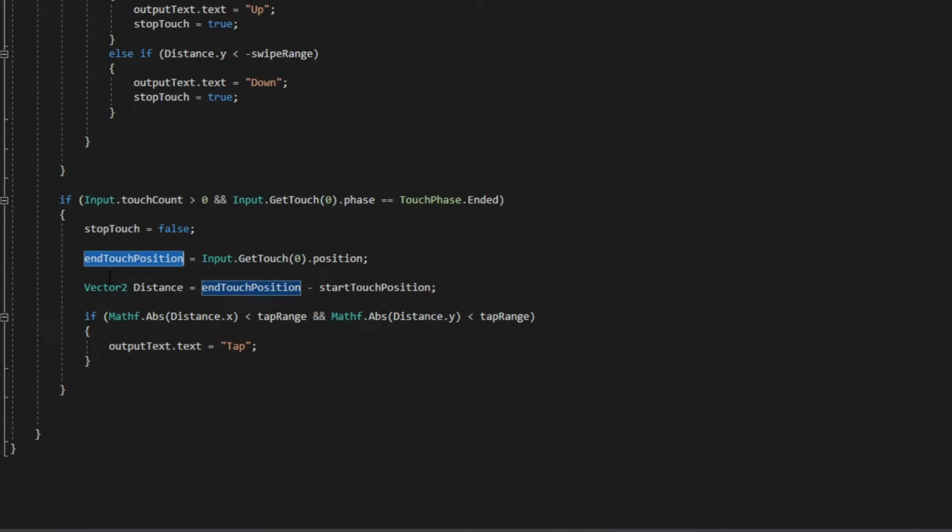It's going to record the player's end touch position, and then we're going to calculate it again to see how far it has traveled. And in this if statement here, we're going to use our tap range to make sure that the player is doing a tap on the screen. It's going to be within a very small range, and then activate whatever output you're looking for.